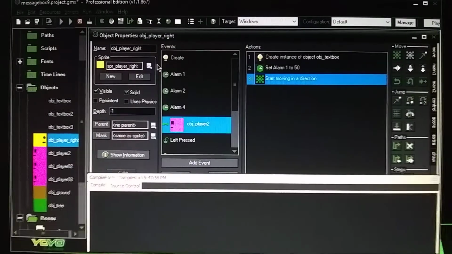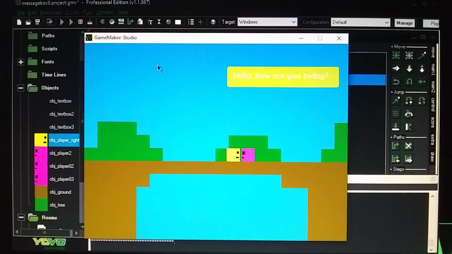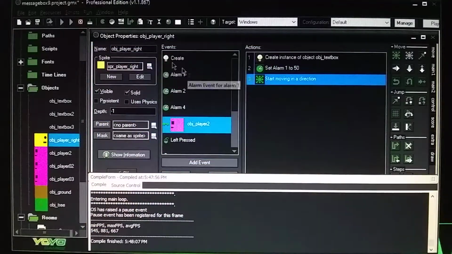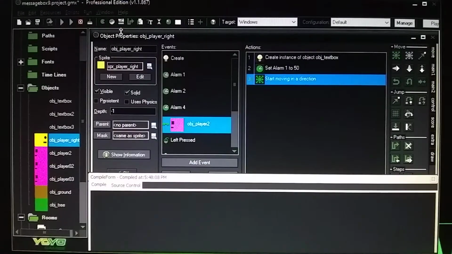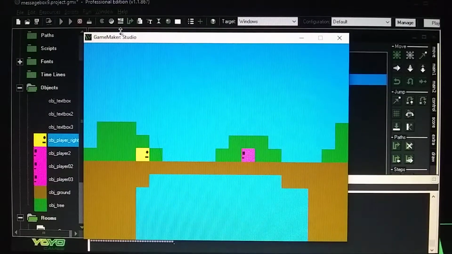So if I'm able to move once I hit against him, see, it does that double. It doubles up on the message box. Let me do it again. I don't know why it does that. So I had to do some kind of a fix. There's a glitch in Game Maker Studio.